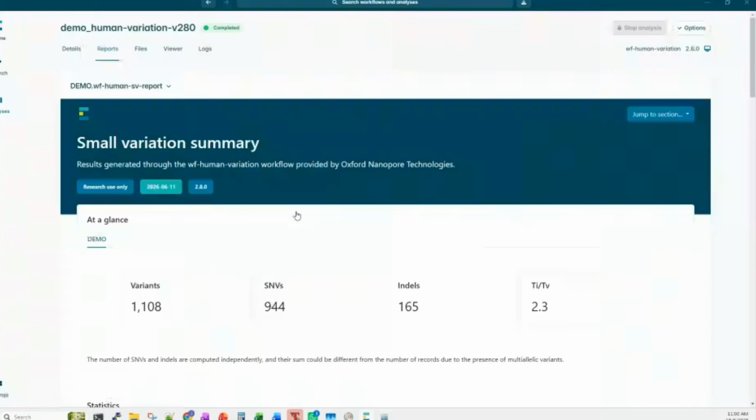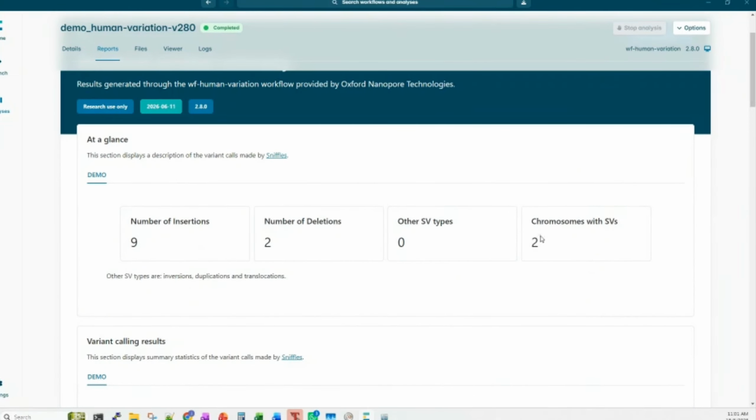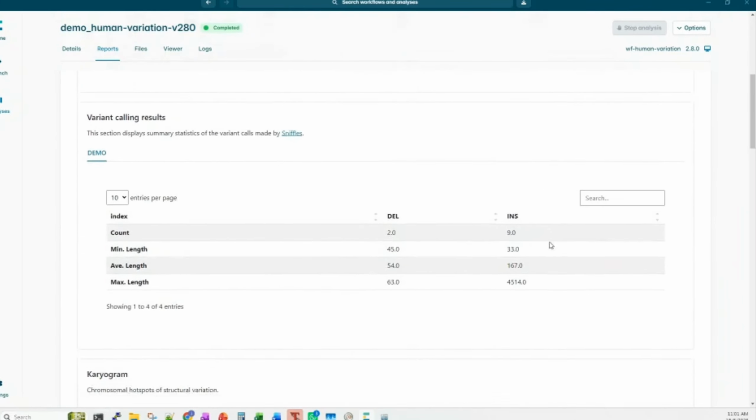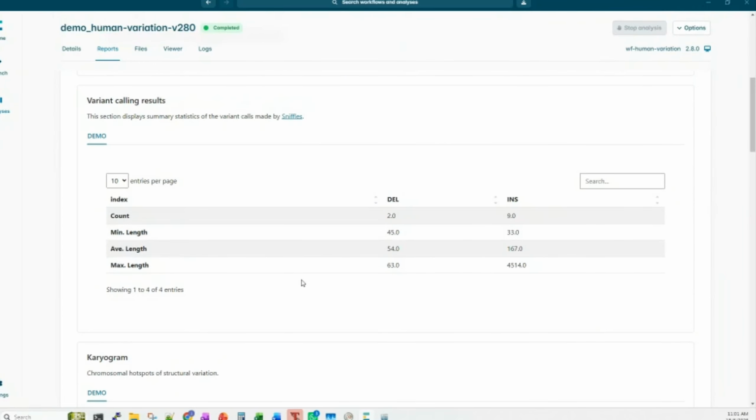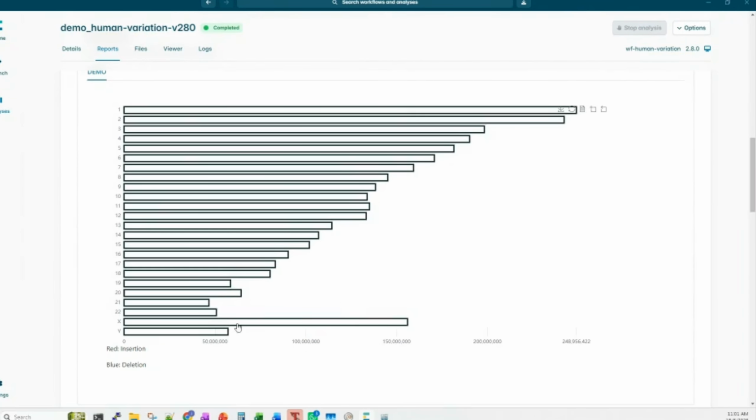Other than that, we also have a report for the structural variations. It shows how many insertions and deletions have been identified, and how many chromosomes have structural variations. Here, both chromosome 6 and 20 have some structural variations. It also provides a summary of the structural variants that have been called out. This one highlights the locations where the structural variants have been identified, but because we only have very small structural variants here, they are almost not visible.